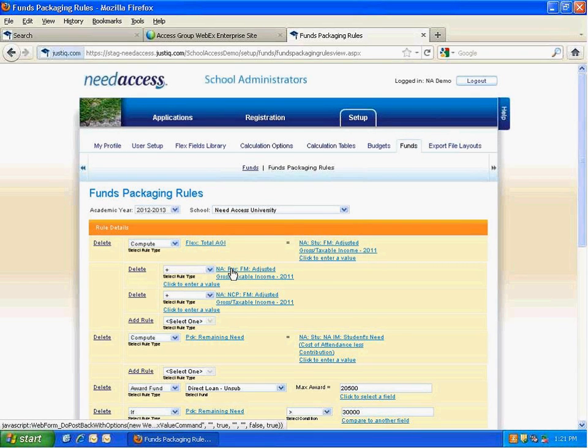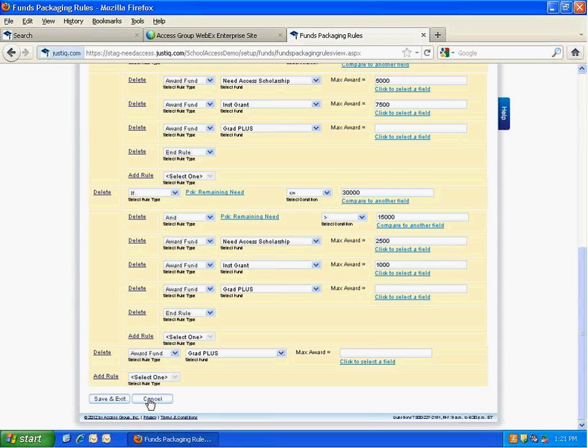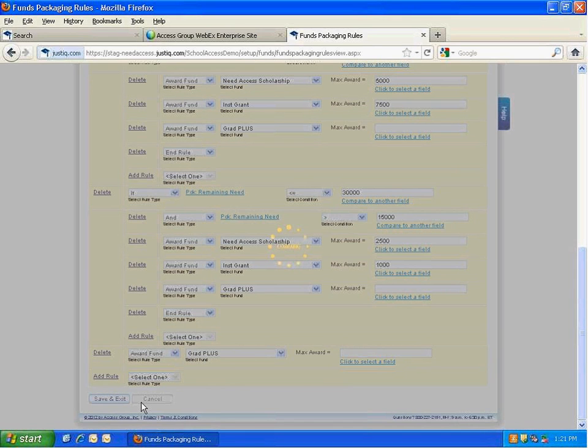Then I continued down here and switched to the parent tree, still federal methodology, AGI from 2011, and then added the non-custodial for adjusted gross income. I'm actually going to cancel out of this since I didn't make any changes. And again, you can ignore the rest of the page.